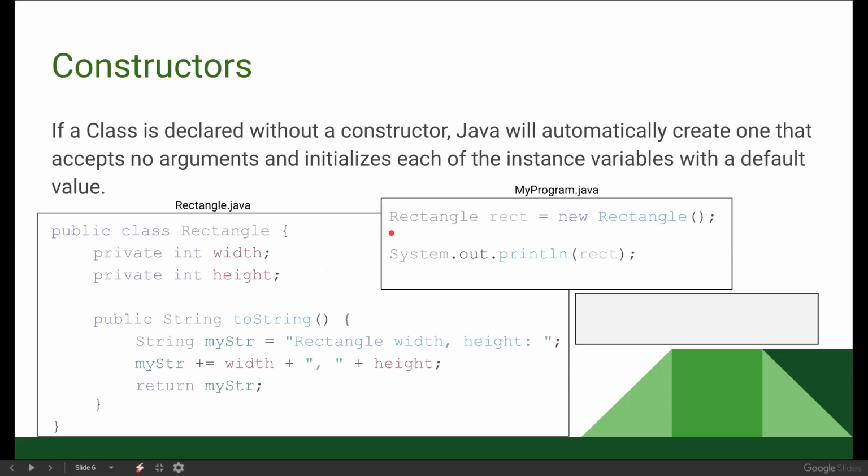If we ever create a class that doesn't have a constructor, if we don't include one, Java will automatically create one. It'll create a default constructor that accepts no arguments, and it'll initialize each of the instance variables to have a default value. So numbers are going to have a 0. Classes are going to have a null reference. They're not going to be instantiated. So we'll have just a bunch of empty values.